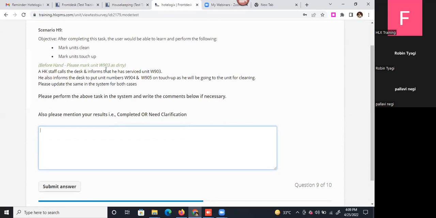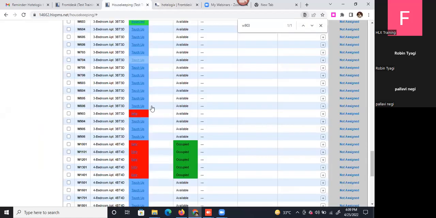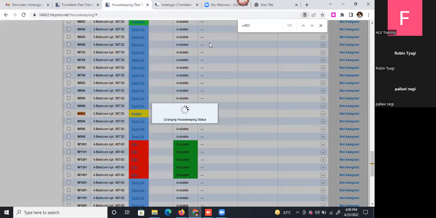So we had earlier marked this unit as dirty. Now the housekeeping staff calls and informs that he has serviced it. So when a housekeeping staff is done with servicing the room, the status changes to clean. And when the supervisor checks it, it becomes inspected. So let's again put this unit on clean, which is W903. Just drop down and change this to clean and save it.